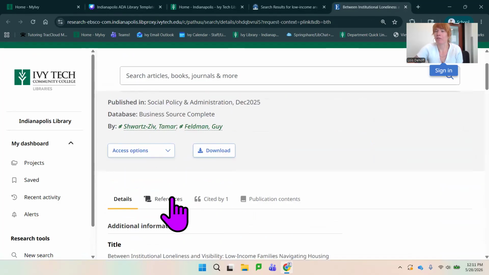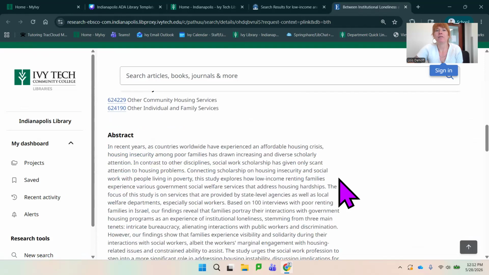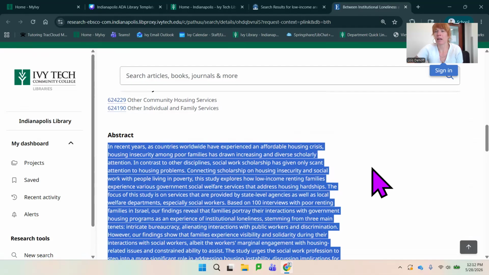We also have our references link, which I'll discuss, as well as a cited by button. We have an abstract. We love abstracts. Abstracts are oftentimes found in academic journals or academic databases. So this could be an academic journal, but we also get an abstract for a news article or for a primary source. But essentially, an abstract is a summary of the contents of the source that you are going to be viewing.